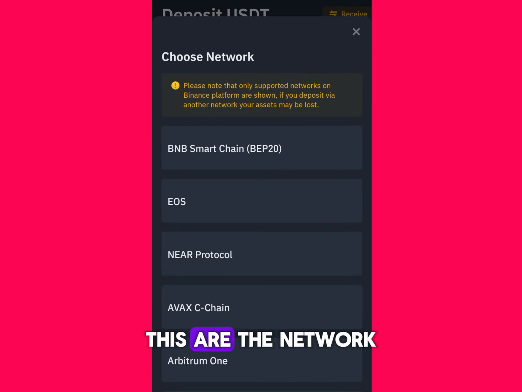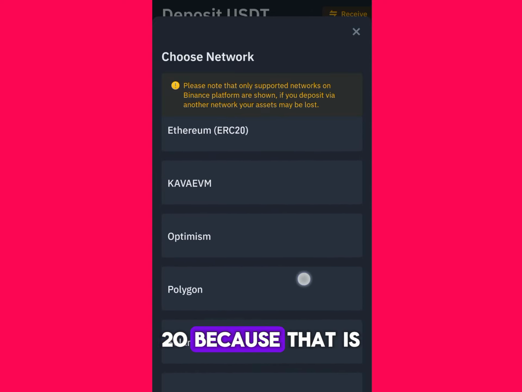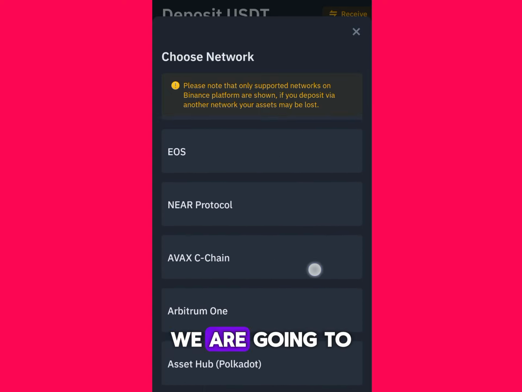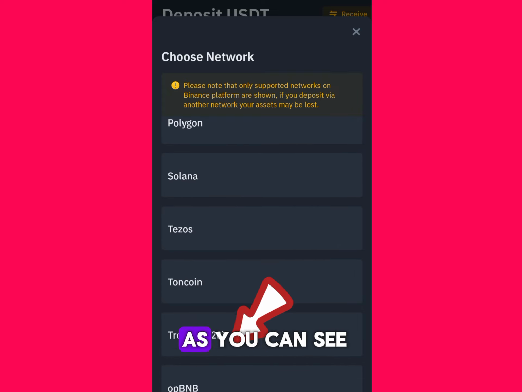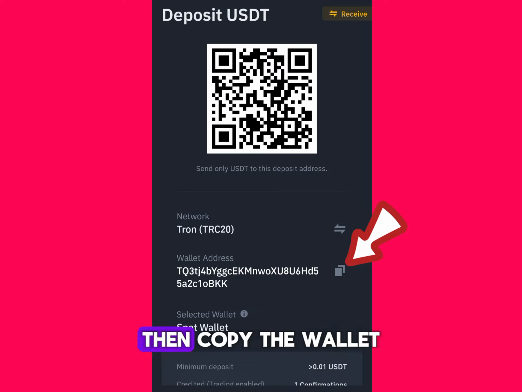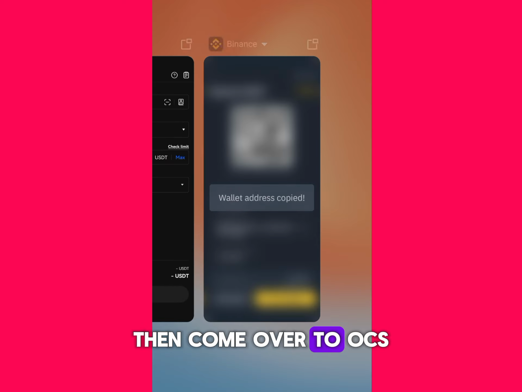So these are the networks you can use. You can use BEP20, but this one is very expensive. So you have to choose TRC20 because that is one of the cheapest ones from the option. So I'm going to locate TRC20. As you can see, TRC20. I'm going to choose this particular network, then copy the wallet address from Binance, then come over to OKX.